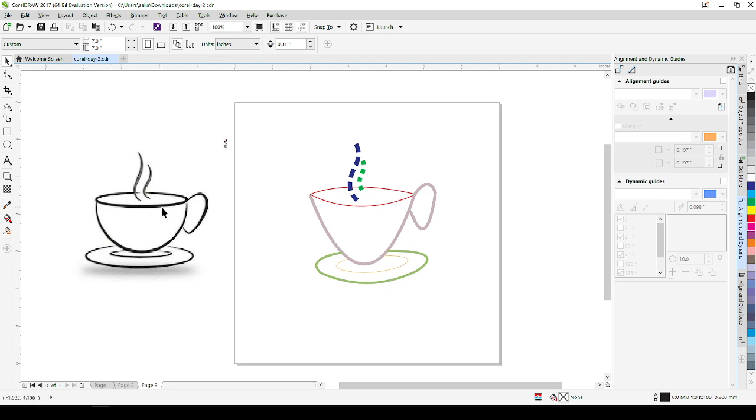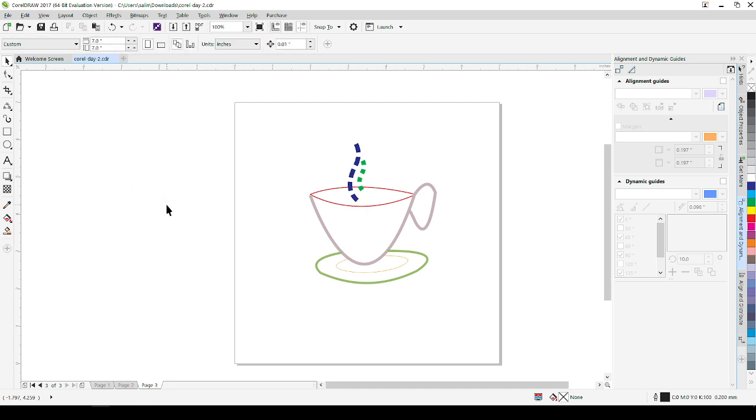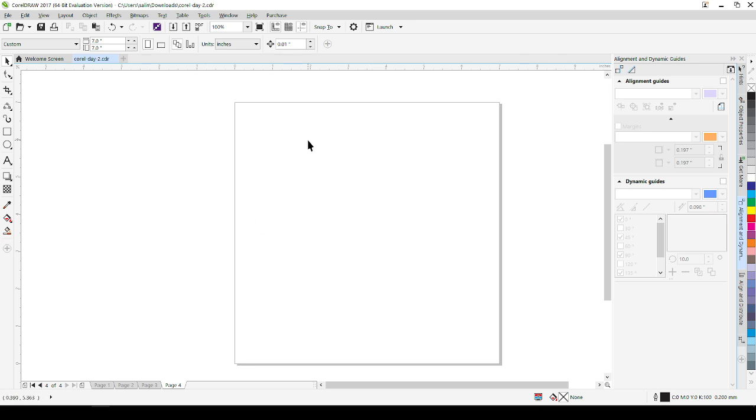Now let me remove it. Hope you don't have any problems. So let me delete it. This is our teacup 1 for practicing lines. Again I'm going to add a new page. Go over here, right click and select insert page after. So again I have a new page like this.